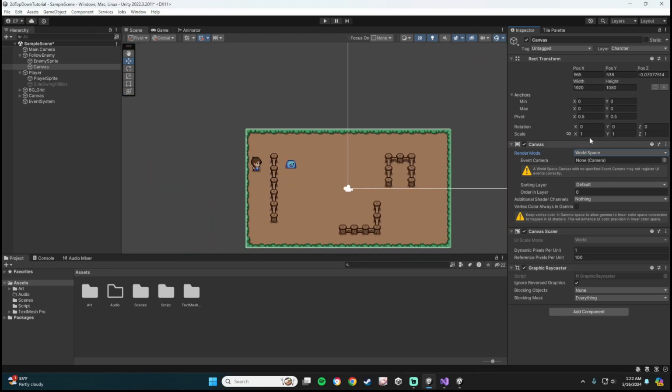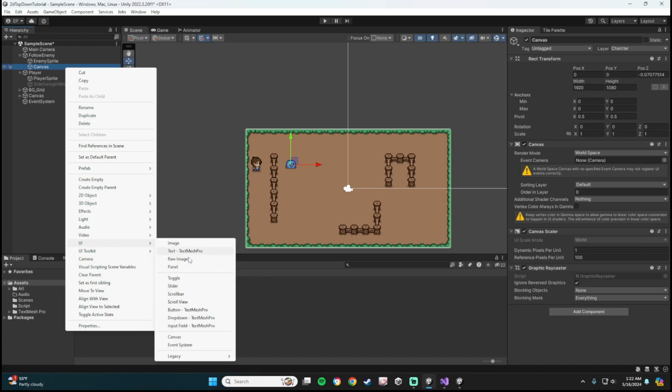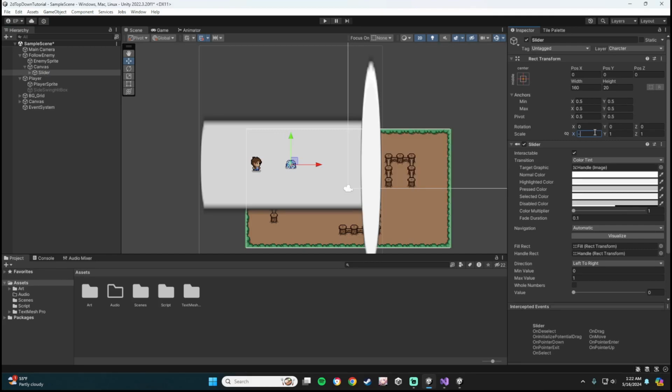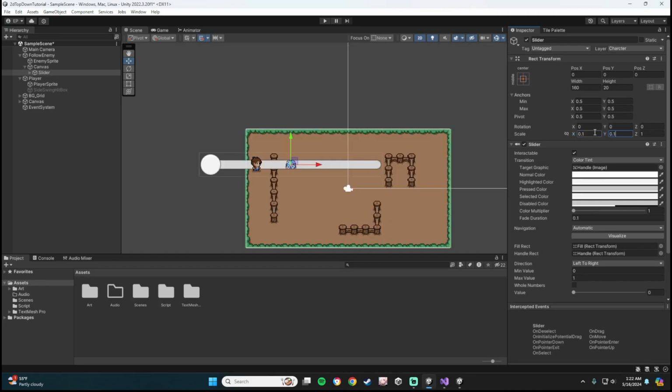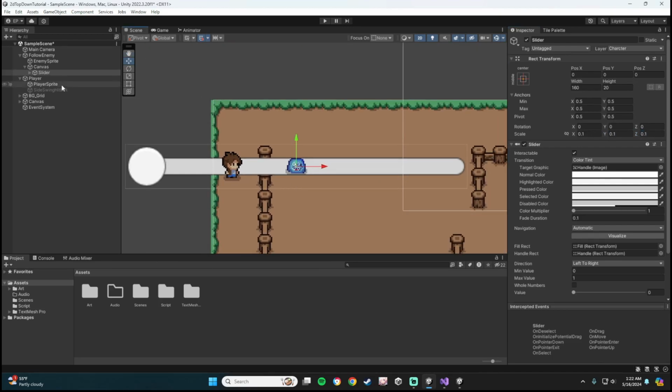And you'll see right now the position's really funky, so we want to change the position to 0, 0, 0. The scale to 0.1, or keep the scale up, but we want anything on this canvas to be really small, so we're going to make a new slider, and we want our slider scale to be 0.1, and even that looks freaking huge.